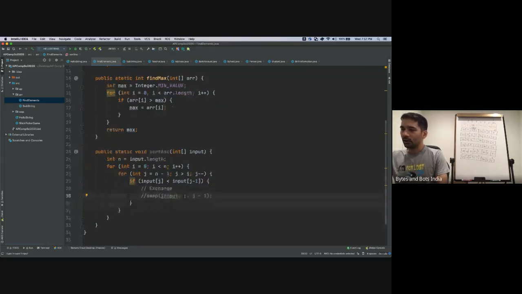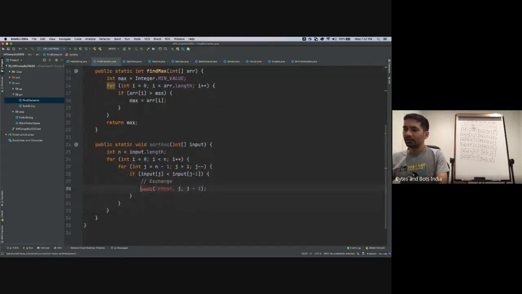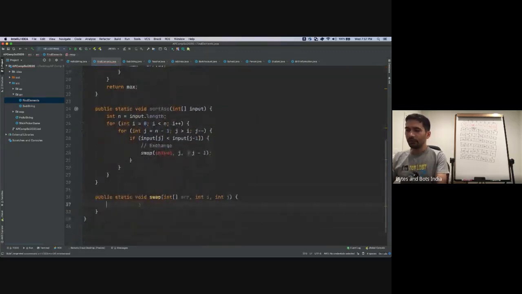How do we swap? Well, it's very easy, but we write a method for that just to have clarity in our code. So we'll say public static void swap, and we'll take an integer array, and I'll call it array. Swap whatever is at index i with whatever is at index j. Swap those two elements. How do we swap? We do an int swap. We first save whatever is at index i into a variable.